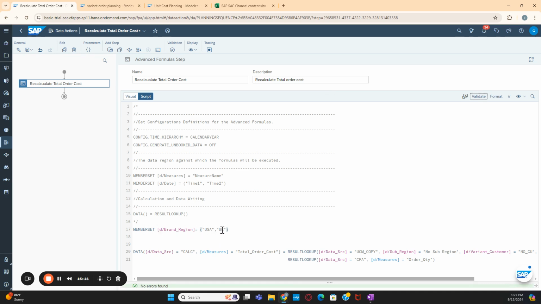Now it will work only for the two members, US and UK. Okay, like this you can define your member set. But here one more important thing is, generally, can we define the scope only based on the members, or can we add some properties also into the scope?